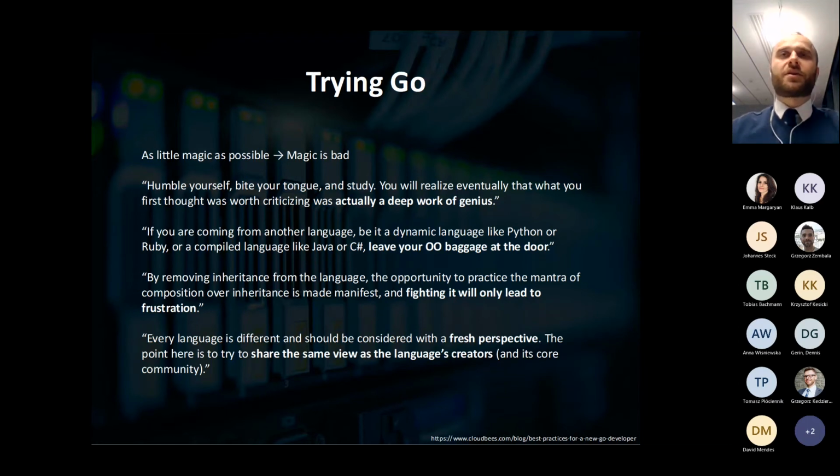It's good to leave your object-oriented baggage at the door, because the language itself has interfaces and some constructs that may look similar at first sight, but the approach is kind of different. I would say more simple, but it has to be understood correctly to really like it, I think. Fighting it will only lead to frustration, which is what I had at the beginning of learning Golang.